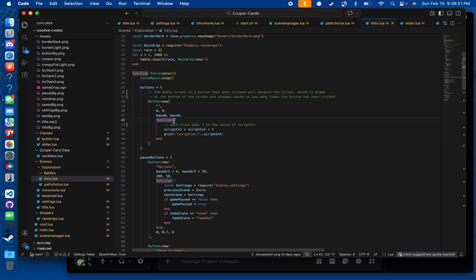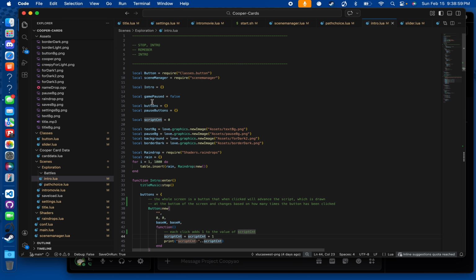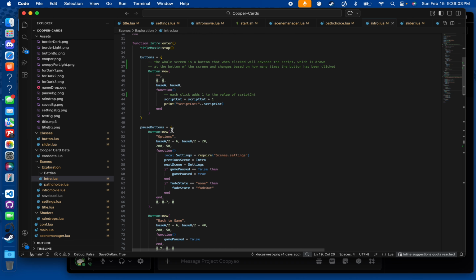Whenever you click the screen, it adds 1 to the value of the local script count. So script count is established locally within this file as 0, and then when you click, it does script count equals script count plus 1. So if script count equals 0, then script count is now 0 plus 1, which is 1. If script count equals 1, then script count is now 1 plus 1, which is 2.